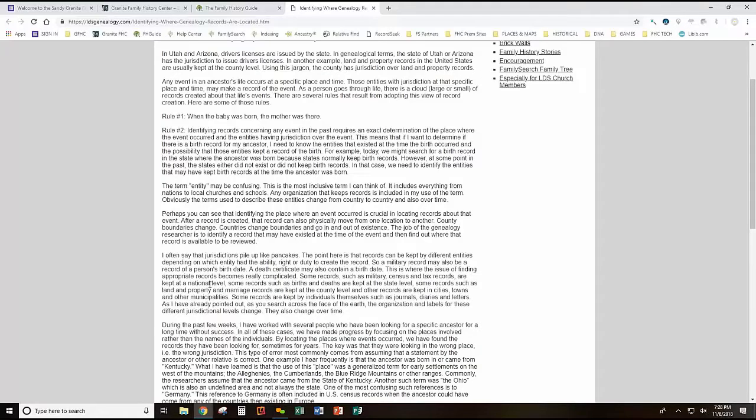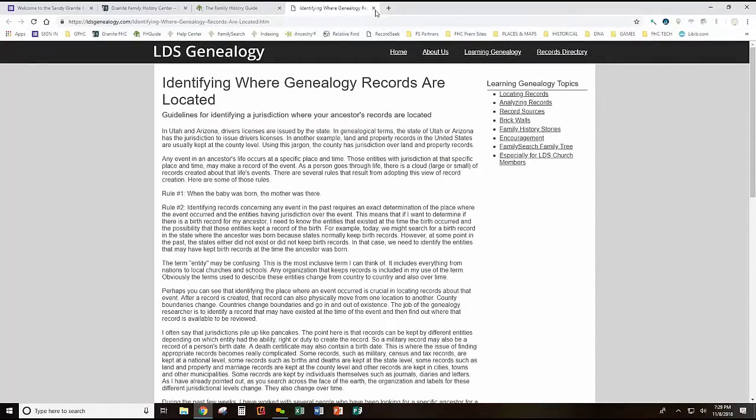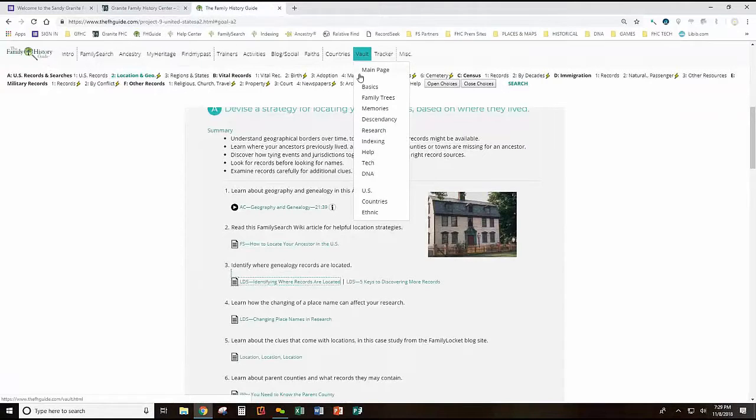And some records, like military, census and tax, are kept at a national level. Some, like births and deaths, are kept at the state level. Some records, such as land, property, marriage, are kept at the county level, and other records are kept in cities and towns. Is that making sense? So you have a complete spectrum. You've got national, you've got state, you've got county, you've got towns, and then you throw in the military on top of that. So lots of different places and jurisdictions where records may be kept. And understanding that can help you sort through where to find records.